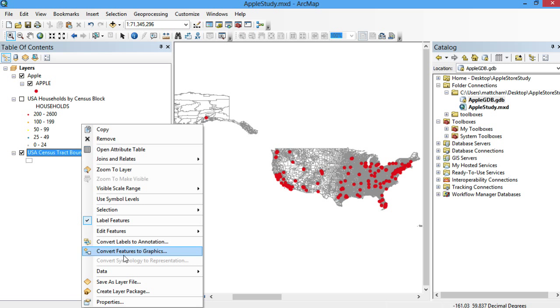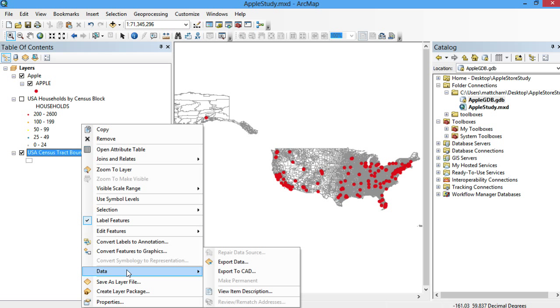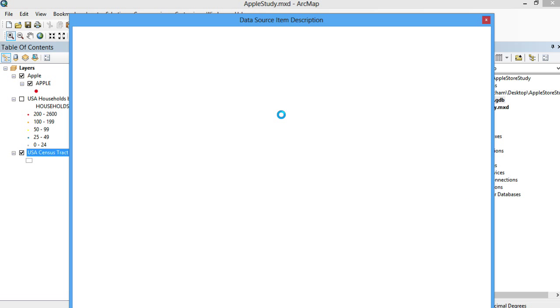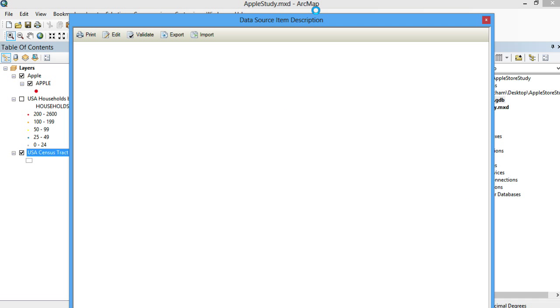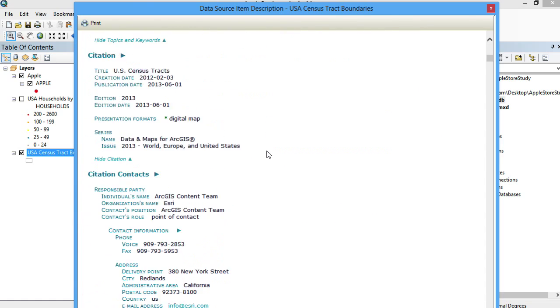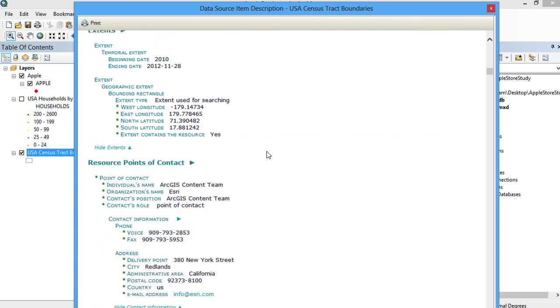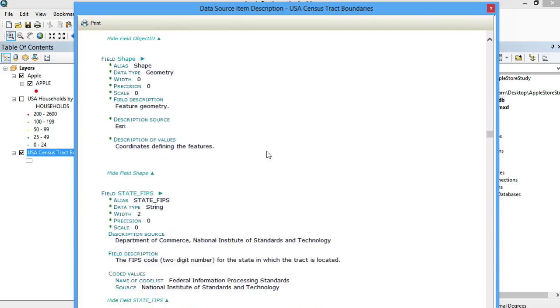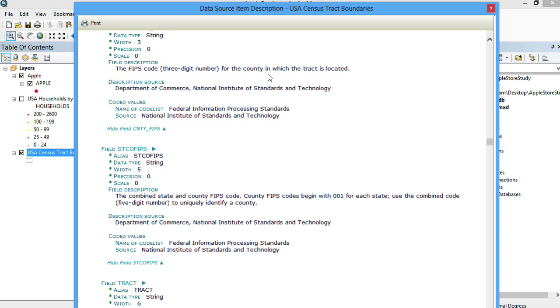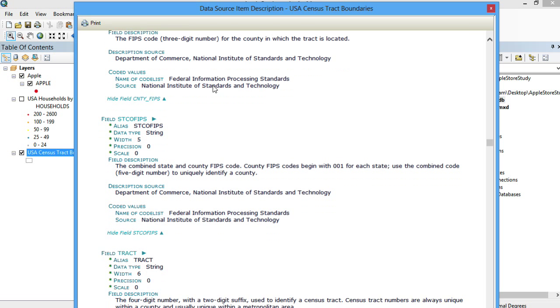Well, we could right click and go to data and view item description. You might think you'd go to properties, but this is where we can see the description. And if this stuff was created fairly accurately and in good practice, you should see all kinds of really good information here. And if I scroll down, eventually I'll find the attributes as well as a description of what those are.